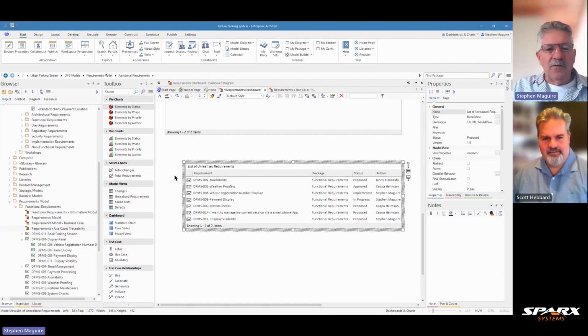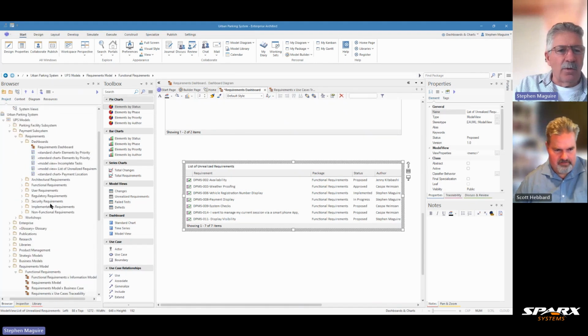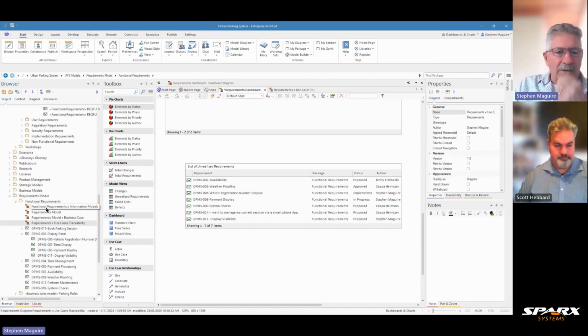So the GUID is a global unique identifier, Scott, and I can look at my functional requirements here, and I can say, look, I've got a whole lot of other requirements up here in the payment system. You know, we've got lots and lots of them up here under functional requirements. I didn't want to include those. I wanted to look at the ones down here that are more general requirements.